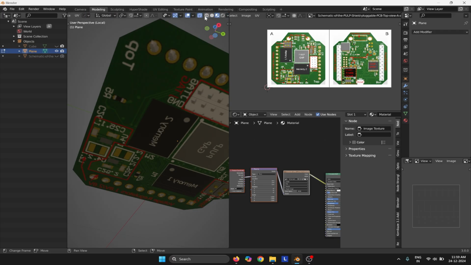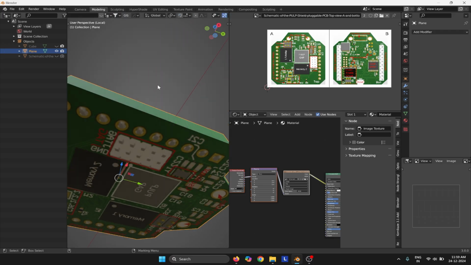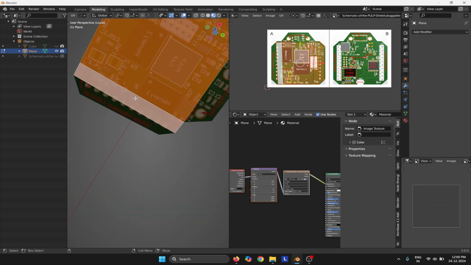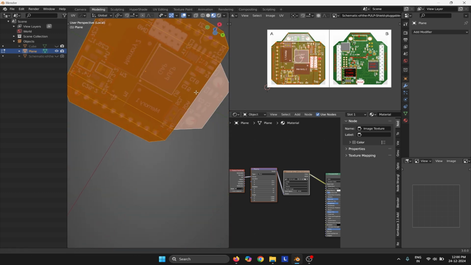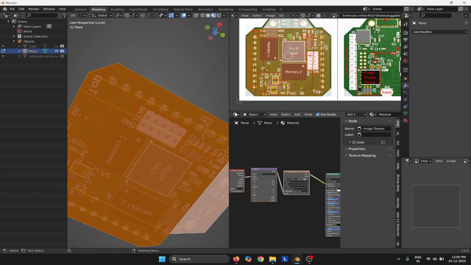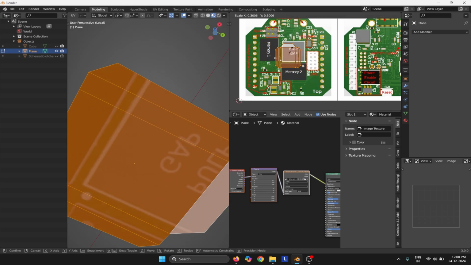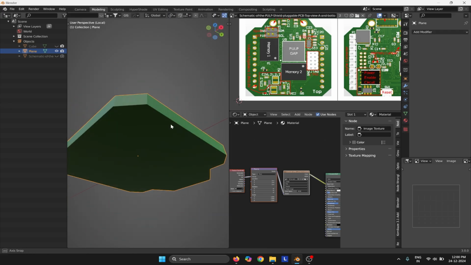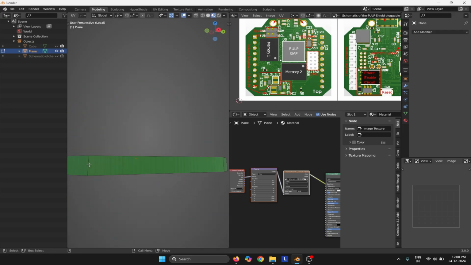So you need to change your modes for selecting. I'm going to just place the UV in a way that just fakes it. Also for the sides, do the same.